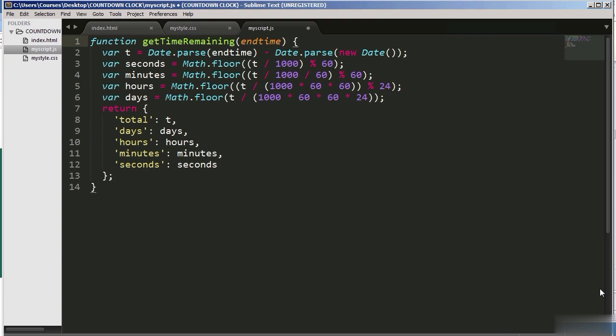Line 4, I've done a similar thing to achieve the time in minutes. Line 5, done the same thing to achieve the time in hours. That's 24 hours, to give me a 24 hour clock. Notice that on line 4, I've divided that by 60, and then the modulus. However, line 5 does the same, 1,000 times 60 times 60, again then the modulus is 24. That will give us the hours.